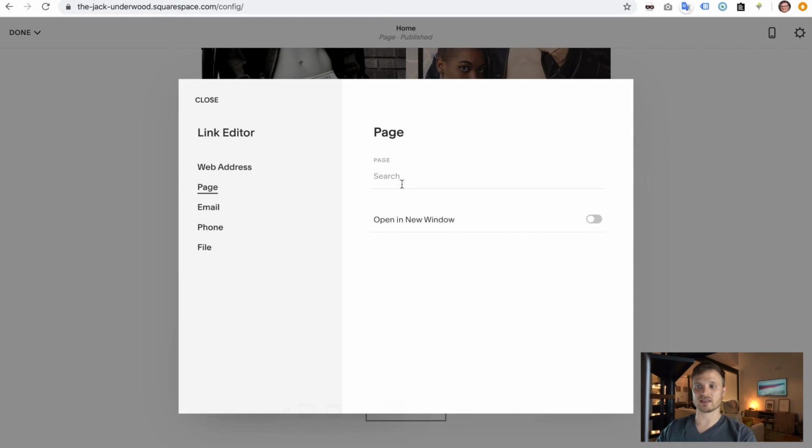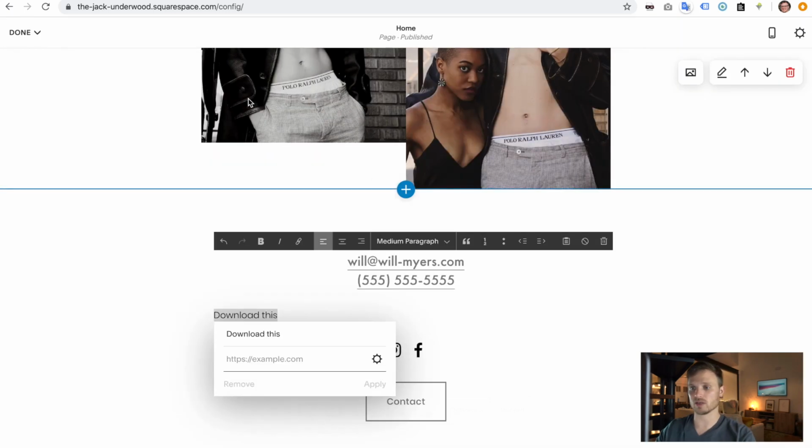Here, page is like different pages on your website. I only have 3, but you can just click on the page. This is a nice little feature. Also, notice this open a new window toggle. And then this is a web address if you want it to go anywhere else outside of your website. So I'm going to hit cancel here.